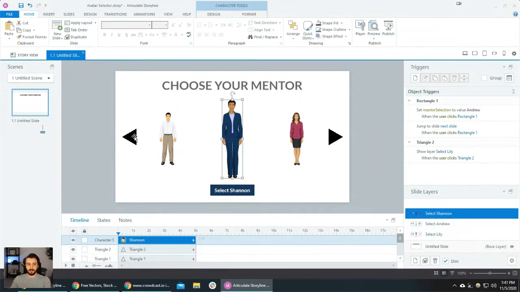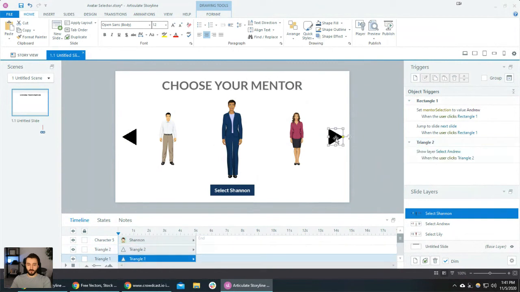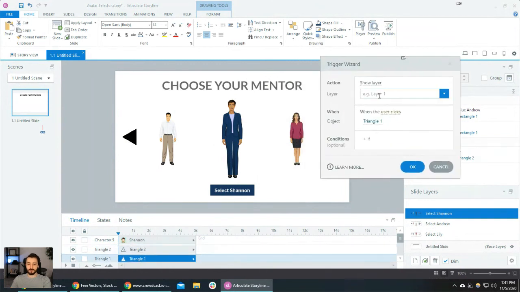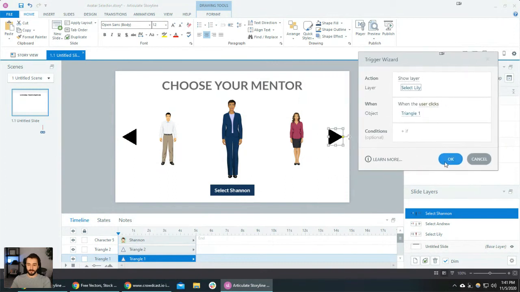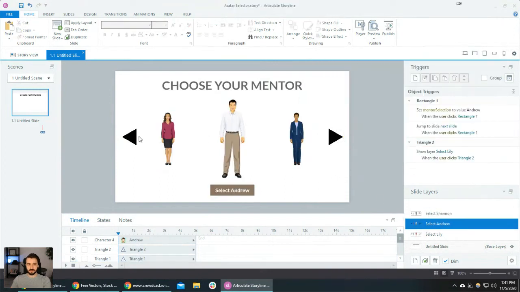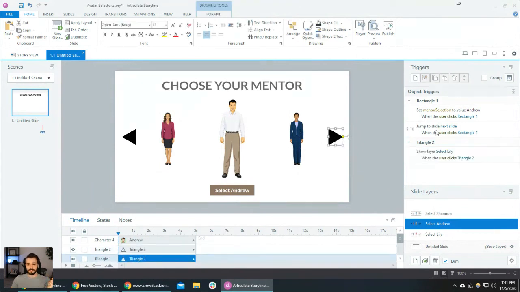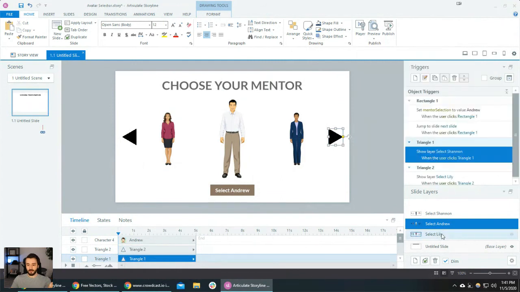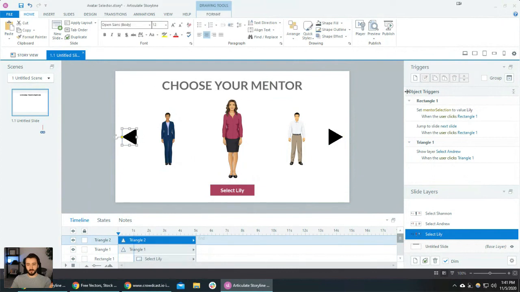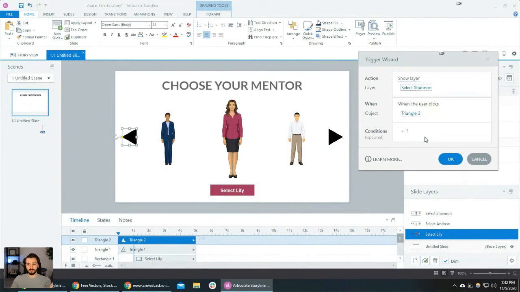So on this select Shannon layer, when we select the left arrow, we want to show the layer select Andrew because he's to the left. And when we select the right triangle, we want to show the layer select Lily when the user clicks it. Okay, and then same thing, let's look on the select Andrew layer. When we go left, we want to select Lily, that's perfect. And when we go right, we want to show select Shannon. And finally, let's just do this on the select Lily slide. When we select this left triangle, it shows the layer select Shannon.